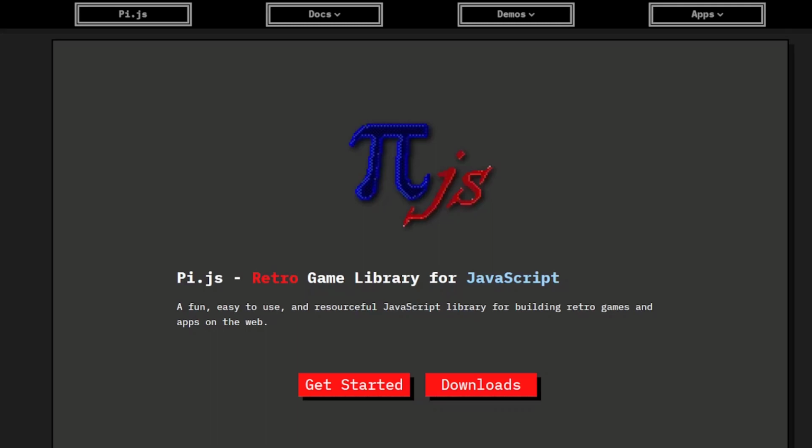Today I'm going to show you some of the basics of the Pi.js JavaScript library. I'm going to be coding in the Pi.js.org editor. It's right here under Apps, Editor. So I've got an empty project here.